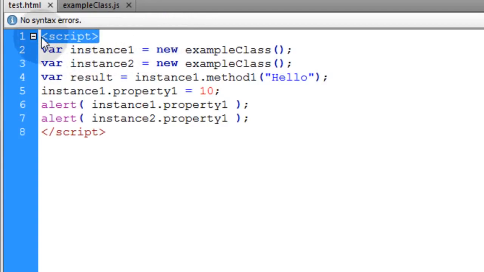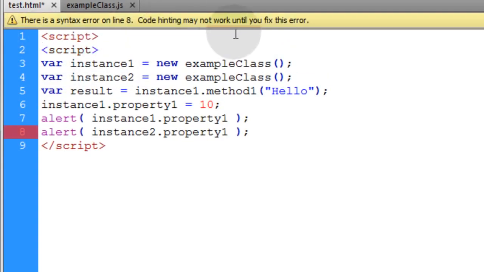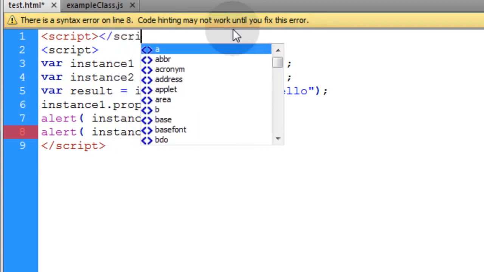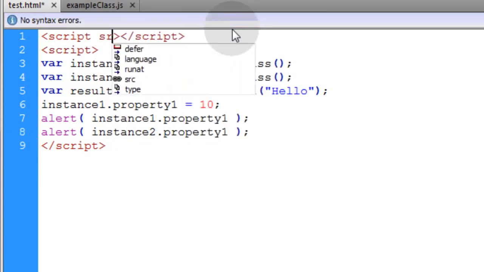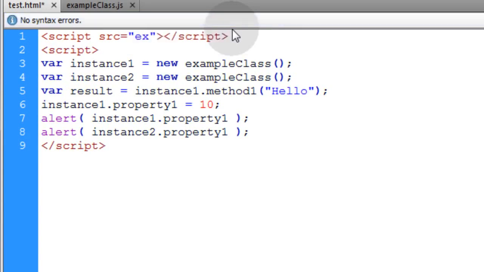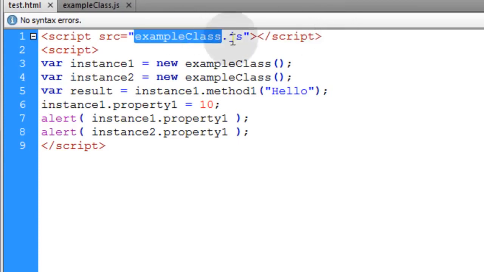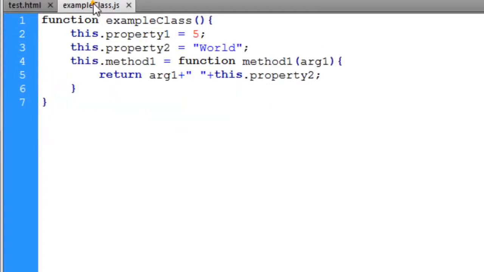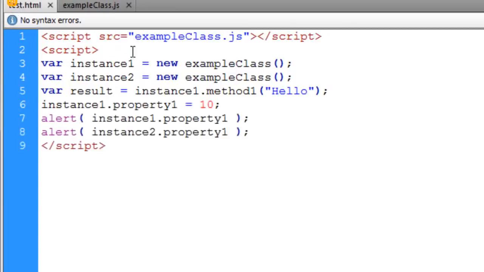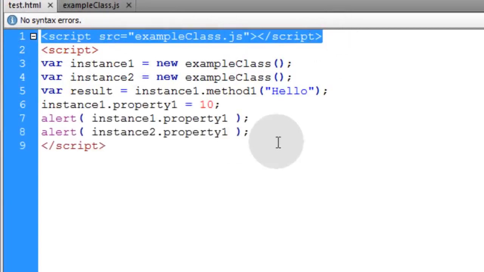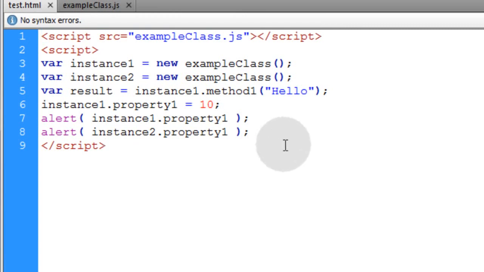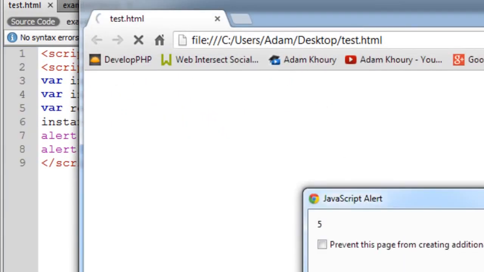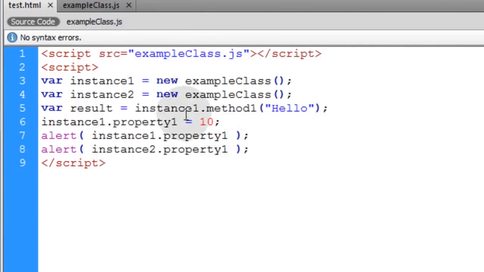So what I'll do is above that script tag, I'm going to open another script tag and make sure I close it again. And in this one, I'm going to put the source attribute equal to my exampleclass.js. So basically what that does there is it includes all of the file within exampleclass.js into my test.html file. So all of the code that lives in exampleclass.js is now included into my test.html page. So now if I run this, I should get the same results. There's the 10, there's the 5. That means we are in fact connected to the class.